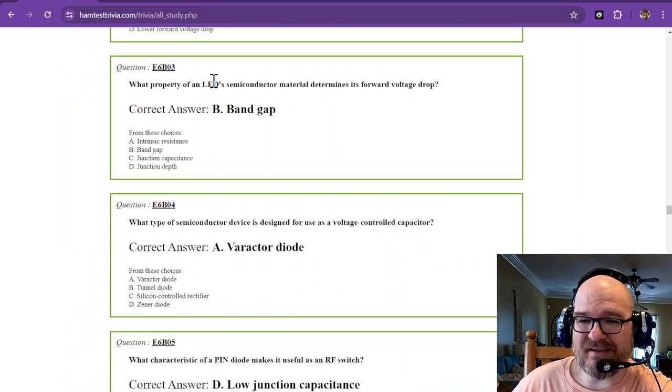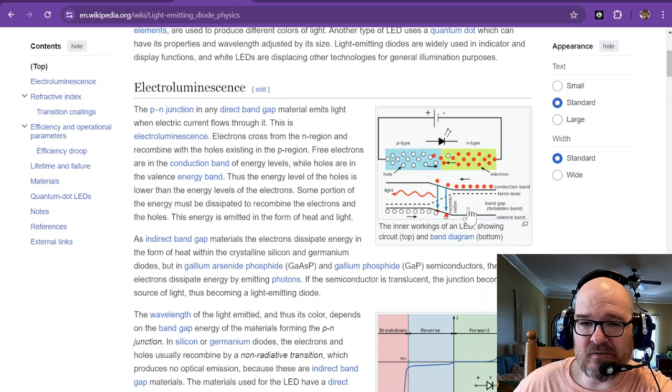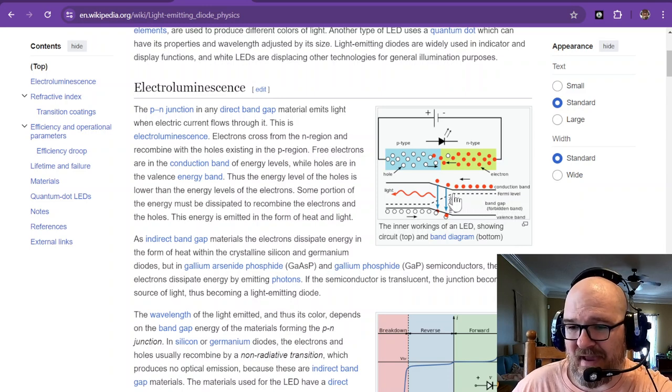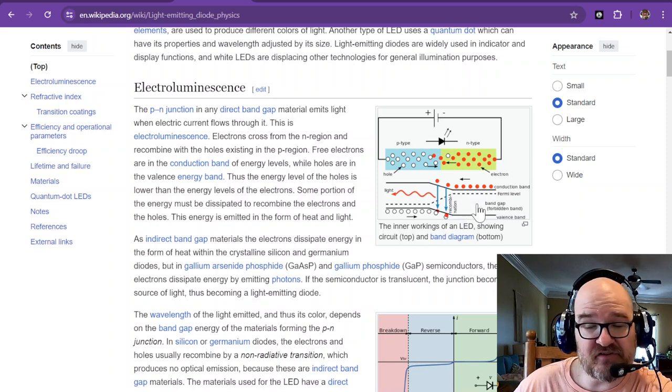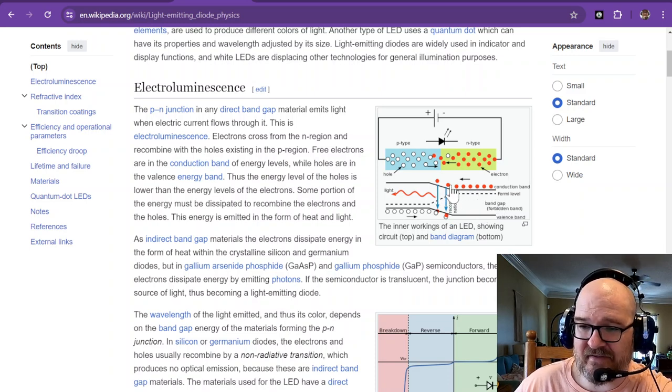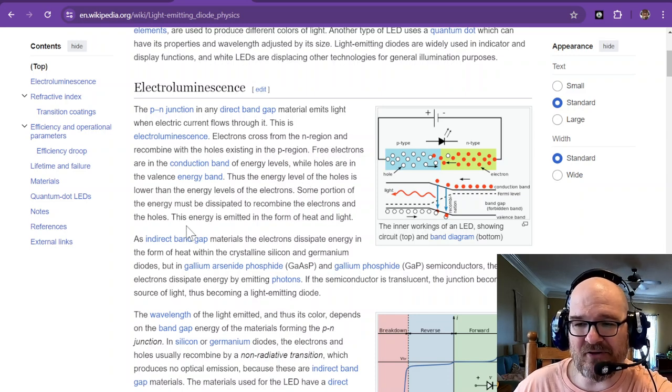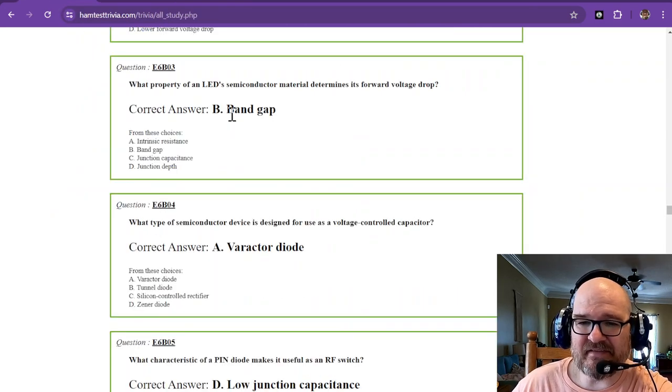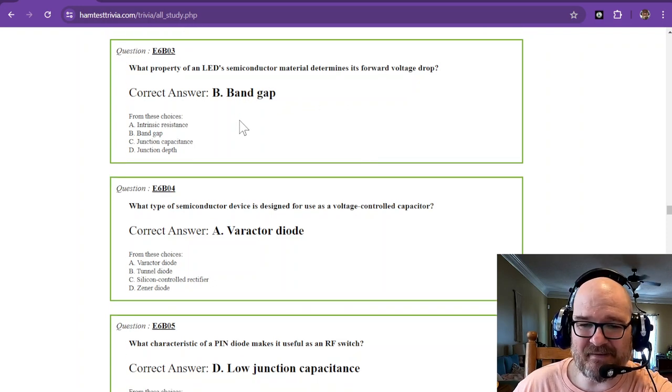What property of an LED semiconductor material determines its forward voltage drop? That is the band gap. And the band gap, if you look over here on wonderful Wikipedia, this is the band gap right here. So it's the forbidden band. But the larger that is, the higher the voltage drop across the LED is going to be. And then you can see the electrons, when forward biased, jump across to the holes, and they work themselves out and give off light. So the band gap is what determines the forward voltage drop of an LED.